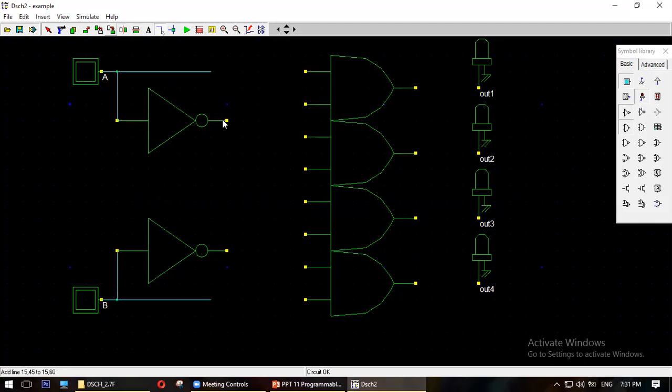So this is our A, this is our A bar, this is our B bar, this is our B. The first one will be A bar, B bar, right? A bar, B bar means A bar will go, and the B bar will go. That's it. Next one will be what? A bar B. So A bar will go and B will go.